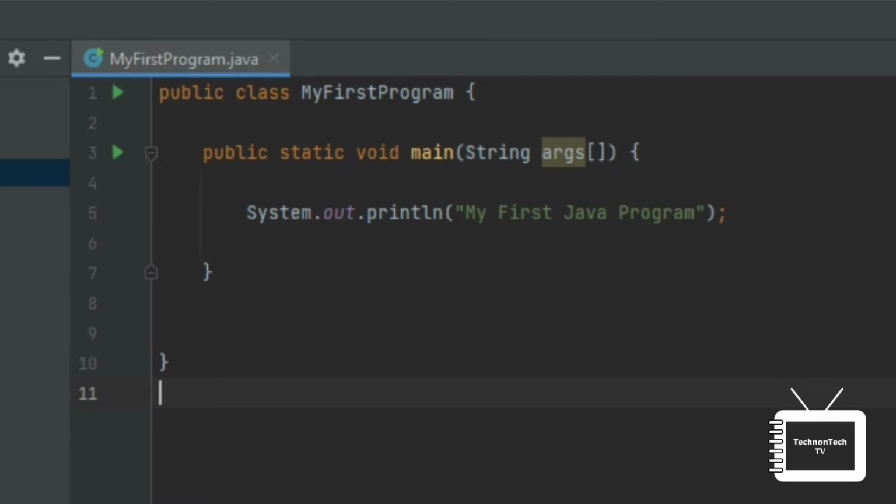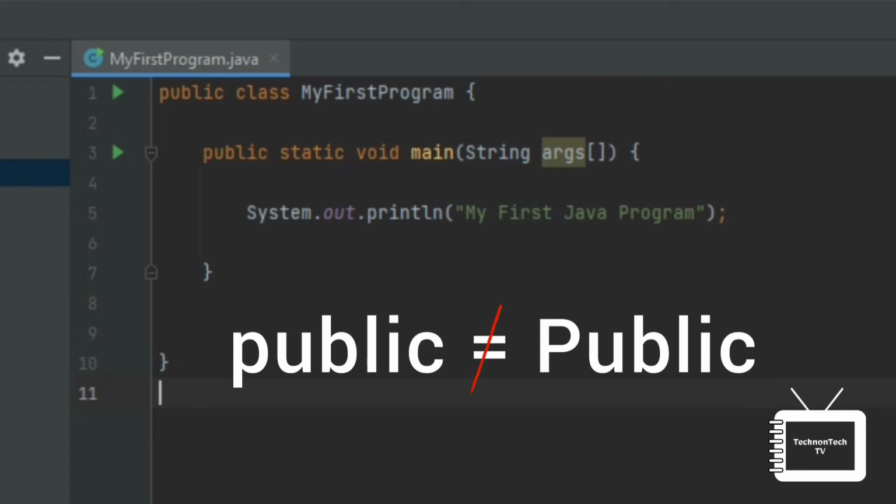First of all, keywords. Java has many keywords. In IntelliJ, they are highlighted with the style of IntelliJ. They are orange. They must be used in specific order. Also, they are case sensitive. So, public with lowercase does not equal public starting with an uppercase.